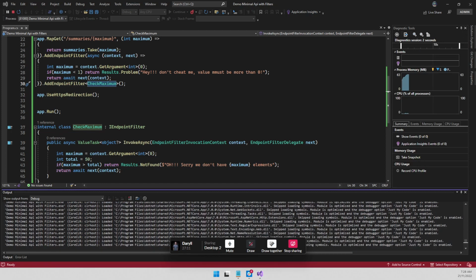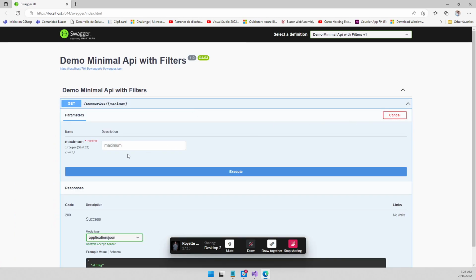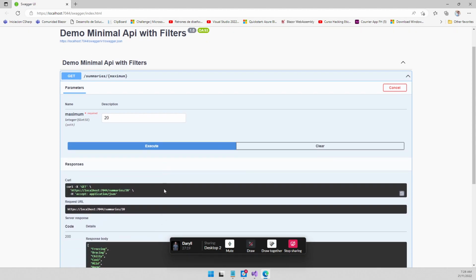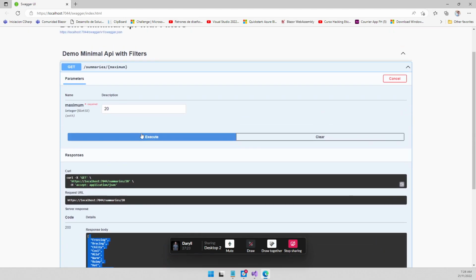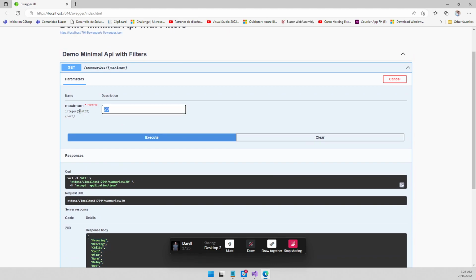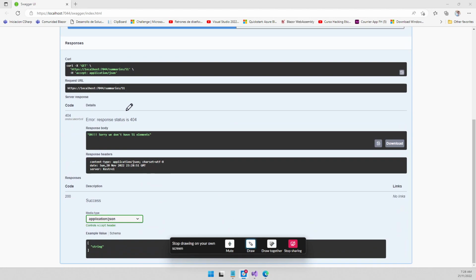Then let's test if this is working. I'm going to put here 20 elements, return my array, don't have 20, but get all have the array. I'm going to put 51, execute, and see, and now is one error is 404, not found. Okay, and sorry, we don't have 51 elements. It's not found. Not found, not about the page, but it's not found.